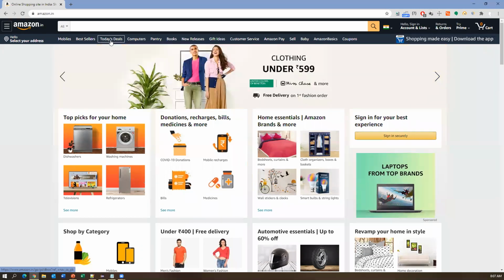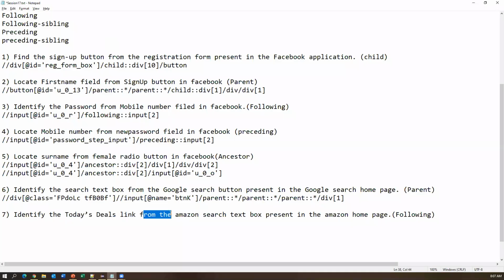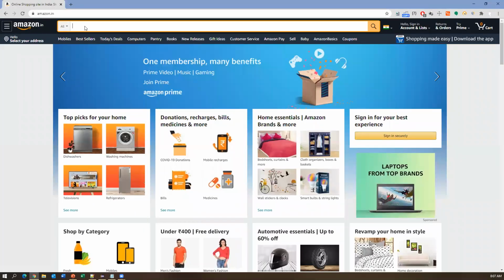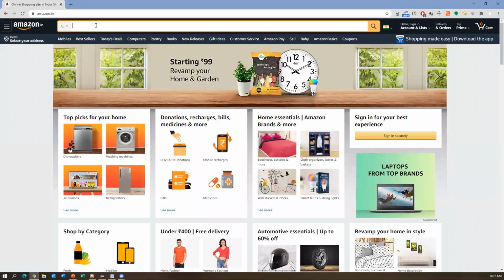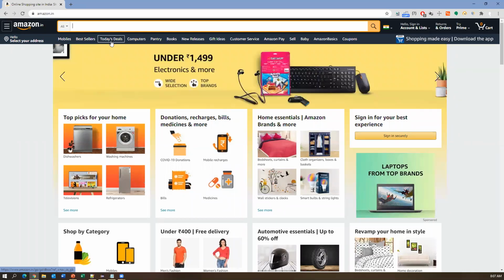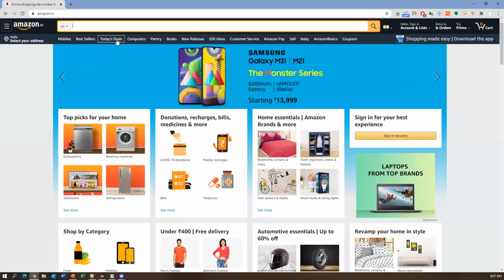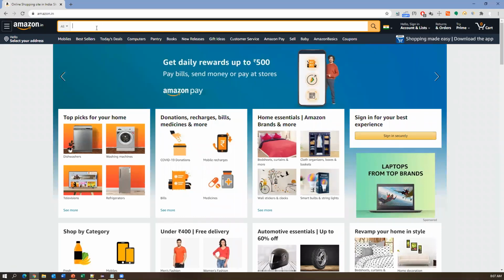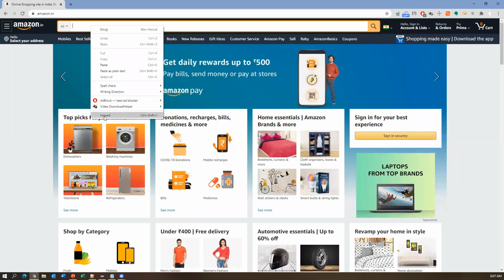I want to identify this link from the Amazon search text box. So first I need to identify the search text box, and this is my self node. From this, I will identify today's deals. Okay, and here I'm using the following axis. So from the text box, I want to identify the today's deals link. Right, so now let us see how we can do this. So first of all, let us identify the search box. So this is my self node.